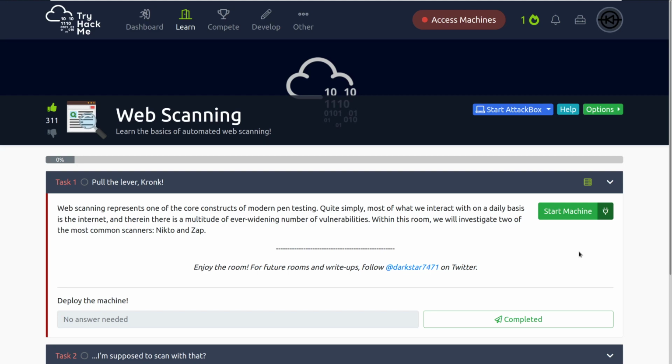This is a room that's going to be expanded upon at some point. There is a full web enumeration room in the works. It might actually be out by the time that this video is released. I definitely recommend checking that room out after you do this one. But for now, let's go ahead and dive into task one.